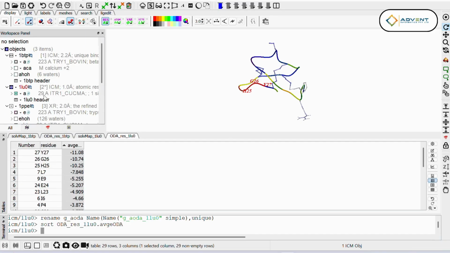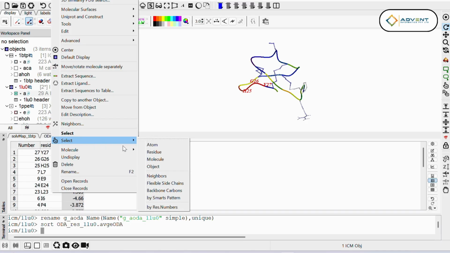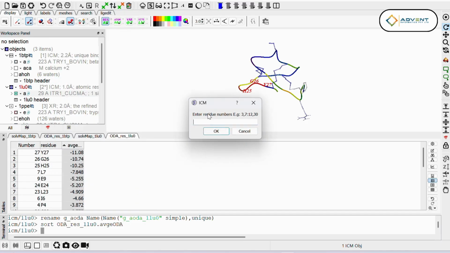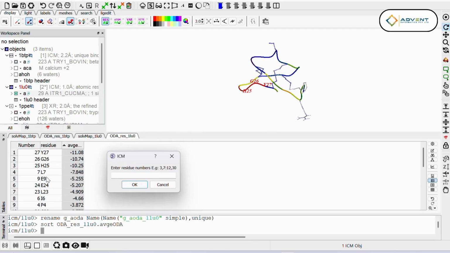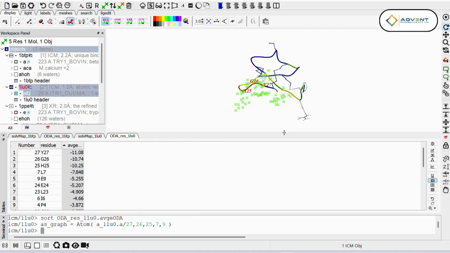go into the A chain of 1LU0, give a right click, click on select by residue numbers, and you simply need to enter these residue numbers that you're seeing here. So 27, 26, 25, 7 and 9, and click on OK. Now to convert these green graphics to orange graphics, you can use this particular option.